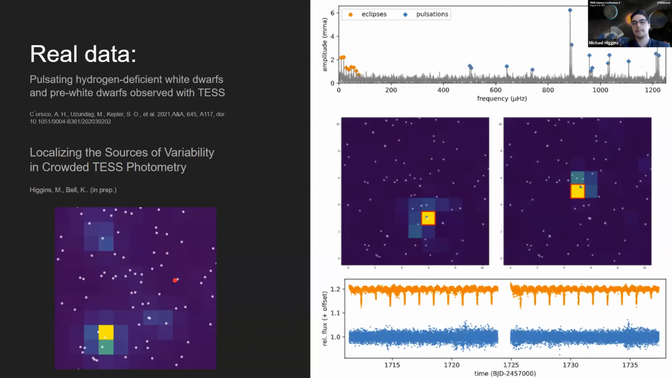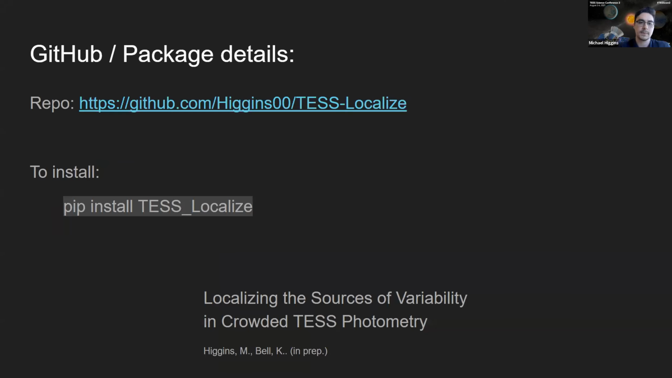And so the takeaway here is that in general, this blending of light is hard for us to identify when it's happening, but it's easy for us to use this code to clarify and make sure that we're not letting blended light affect our photometric analysis. Yep. Okay. And we will have more information on this in a paper that you can look for in TESS review soon. And it's also a package that you can install now called TESS Localize, and there's a tutorial on the GitHub.